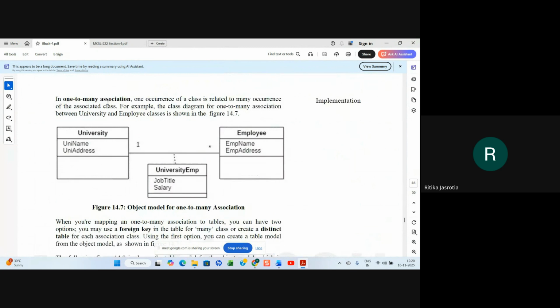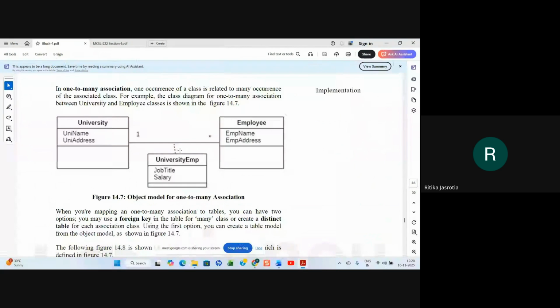Now another one is one to many association. In a one to many association, one occurrence of a class is related to many occurrences of the associated class. So in a university, there are many employees working. To portray that, we have a relationship table also. That relationship table is university employee, where job title and salary are inside the association table. Can you understand that?